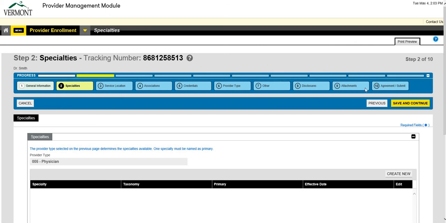So those will all be blue until I have either gotten to that page, which will change it to yellow, or I've already completed it, which will turn it to white, and I'll be able to go back and review it if need be. But I did just want to note that you do have to go in order of the pages. You can't skip around to a page later on.